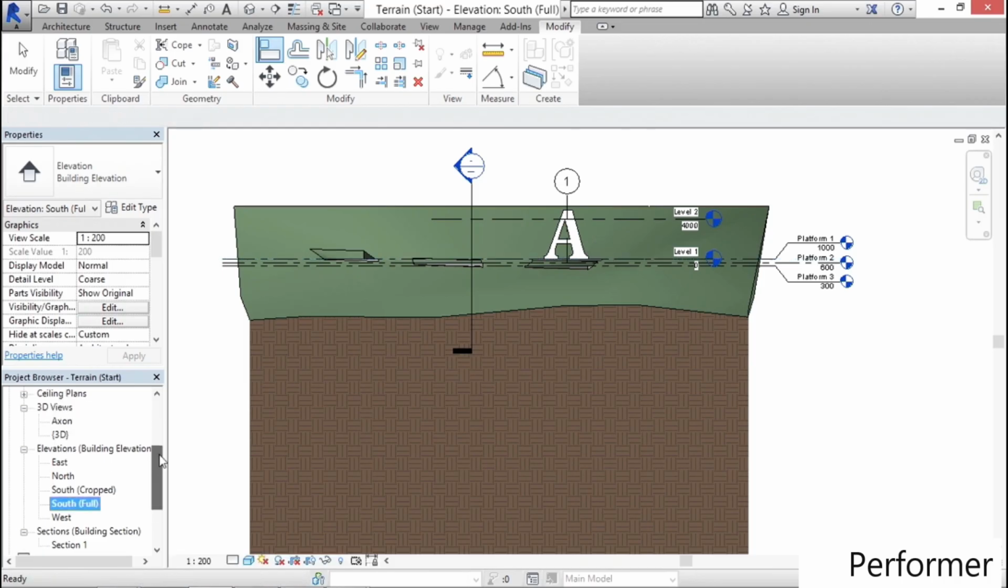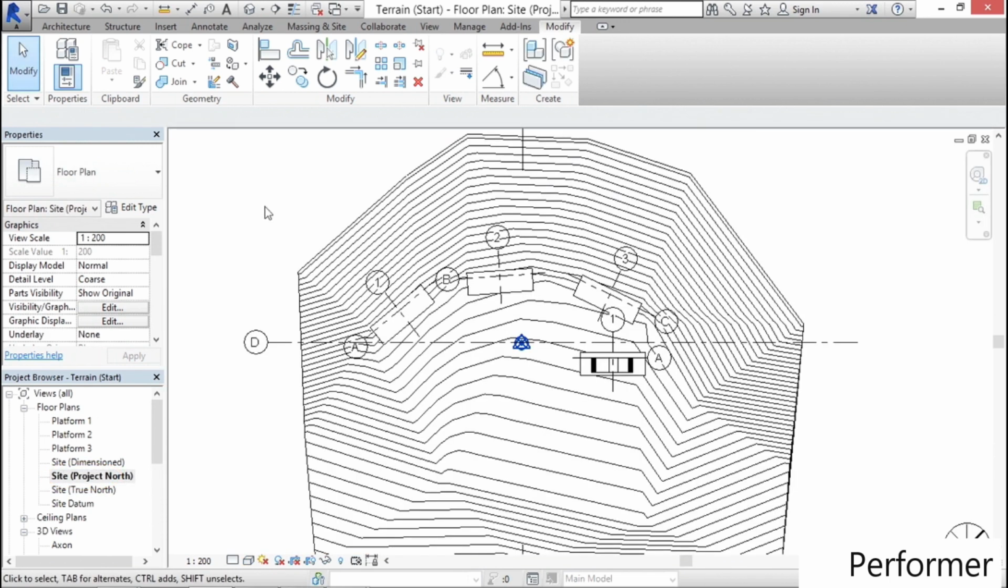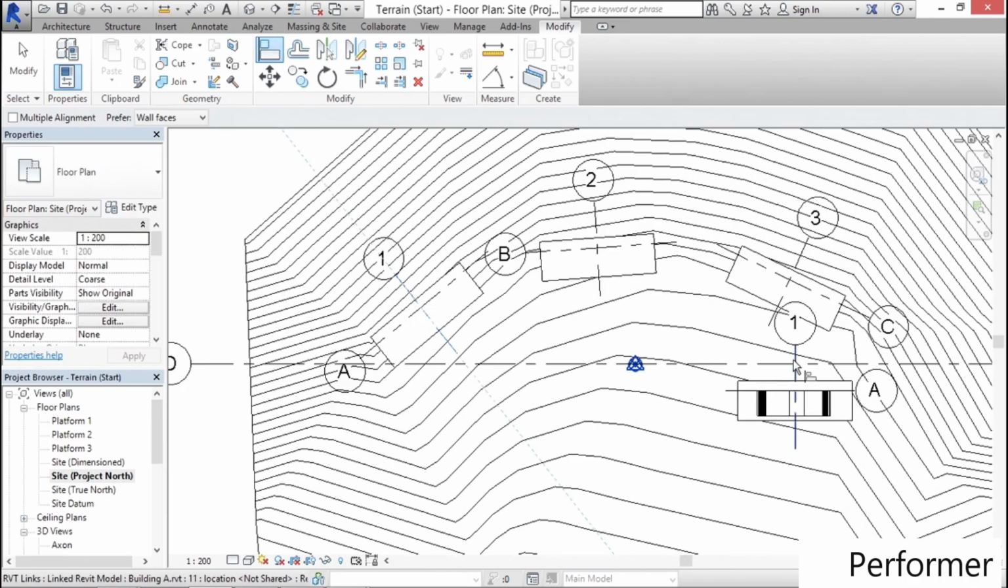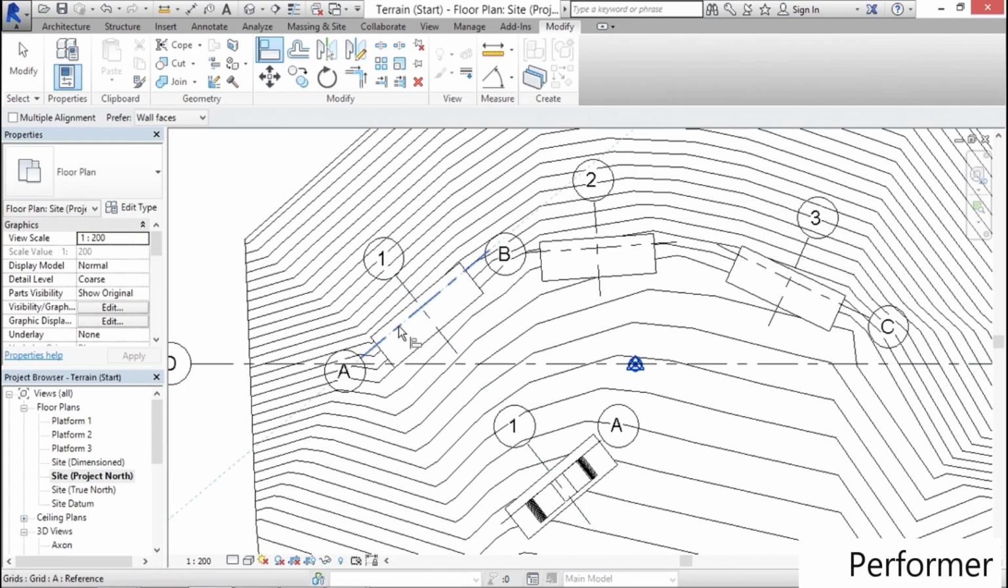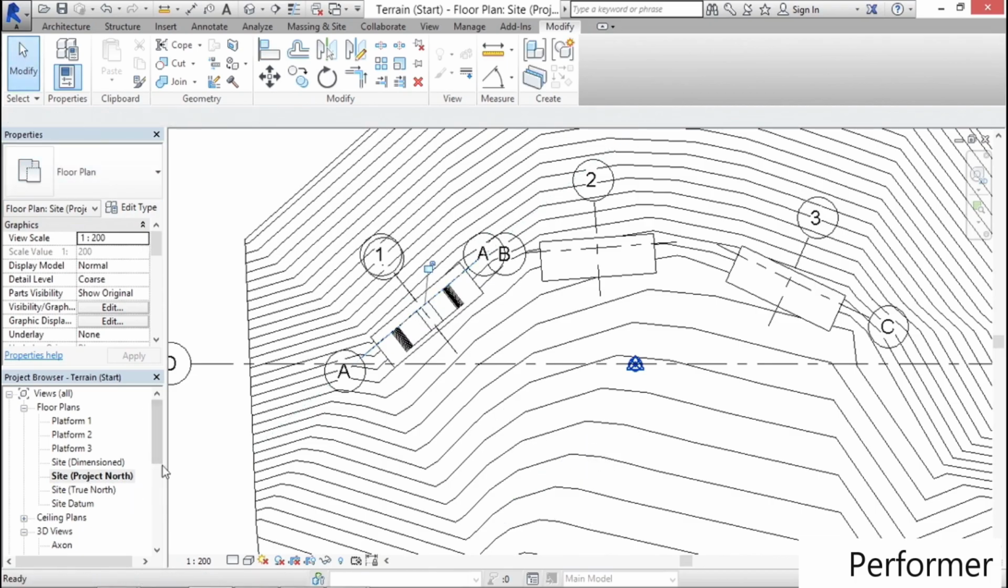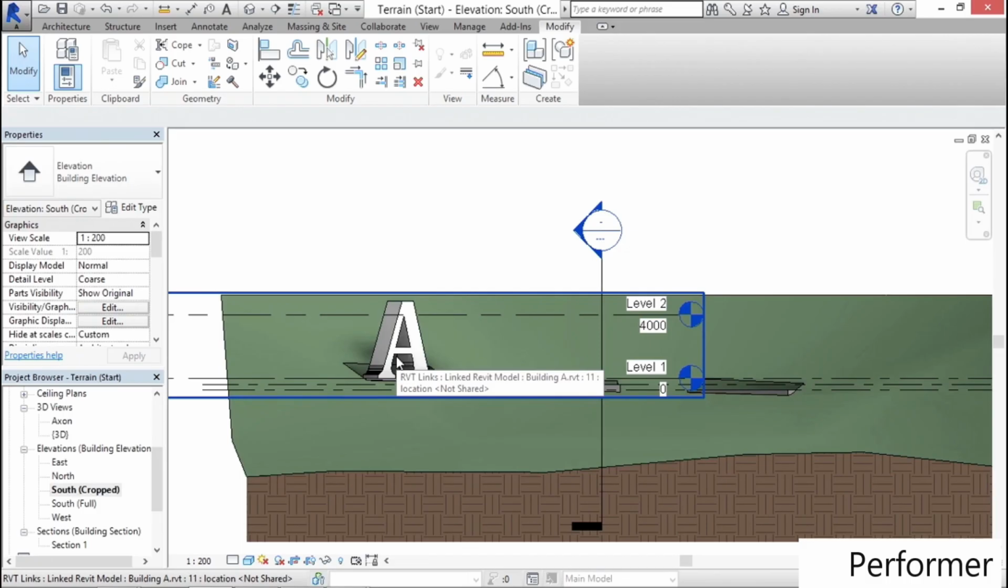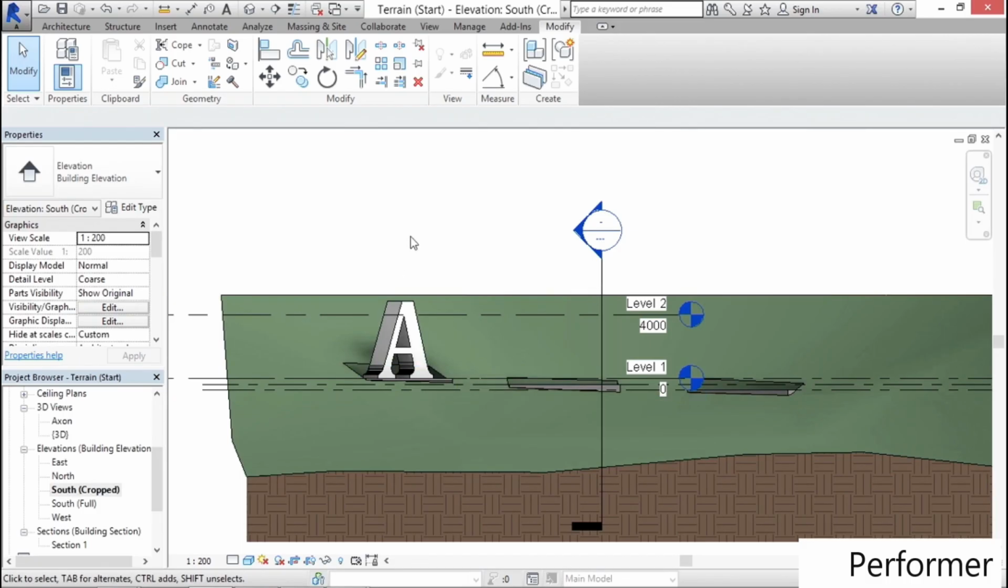Now, to align it in the other directions, I need to return to my site plan. So I'll go to Project North, click on my Align tool again, and I'll line up Grid 1, and Grid 1, and Grid A, and Grid A. And so if we take a look back in either of my south elevations, you can now see that building has been positioned properly on its platform. So I can repeat the process for buildings B and C and any other buildings that I have.